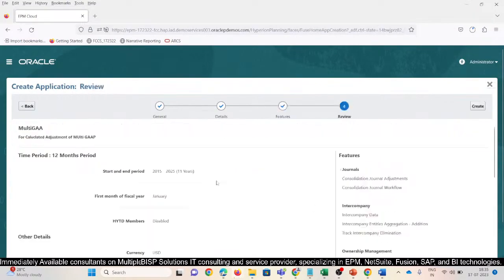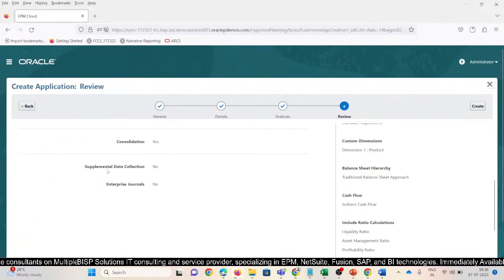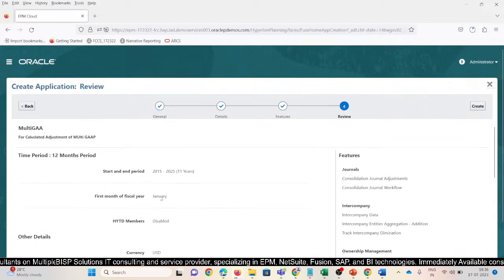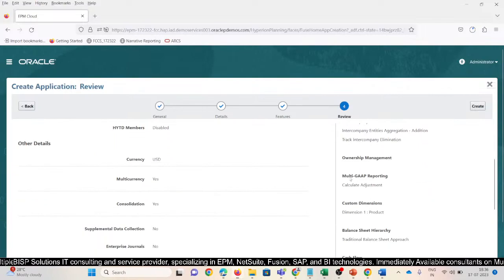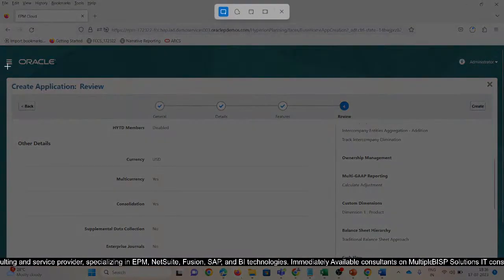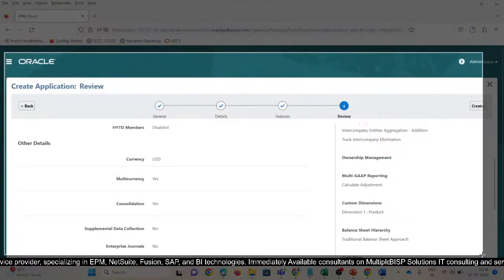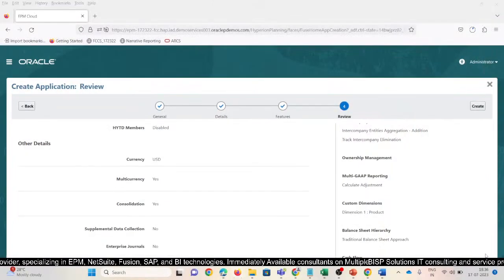On to the next tab. This is the preview of the application which we are creating. So just go and create this application. What are the other features? Under the multi-GAAP reporting, you can see it is coming here as calculated adjustment.